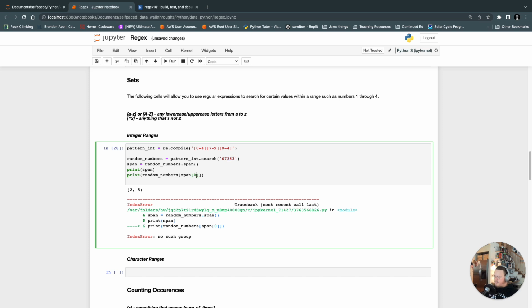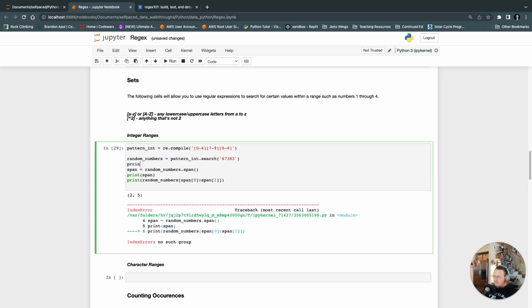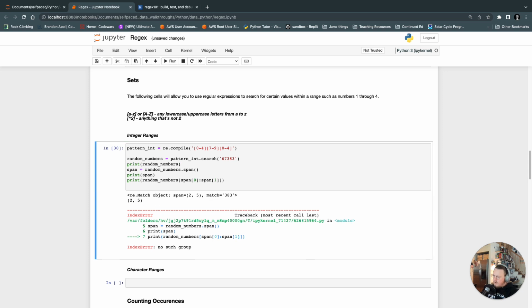We'll do this. This is probably our issue. Random numbers span 0. So again, that should be 2, from 2 until 5. This is part of just how debugging goes. Oh, that's because it's the actual. What does this look like here? Yeah. Okay. So it's not sure what to do with this here.